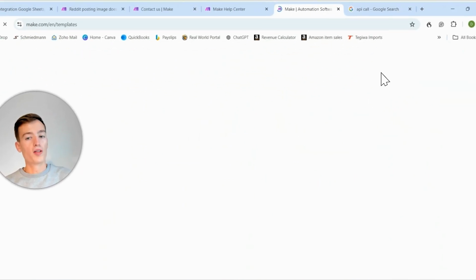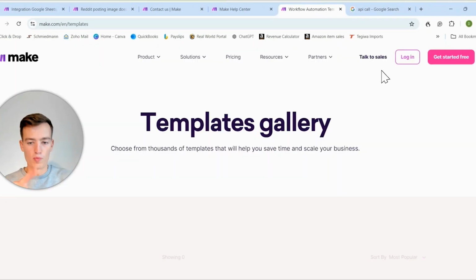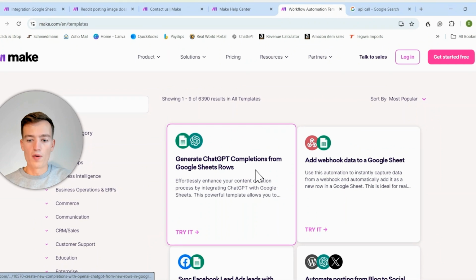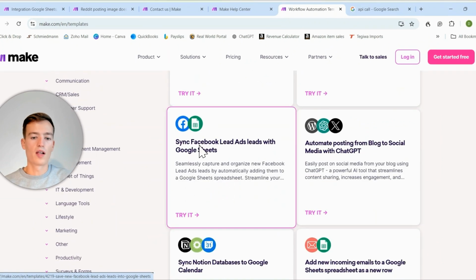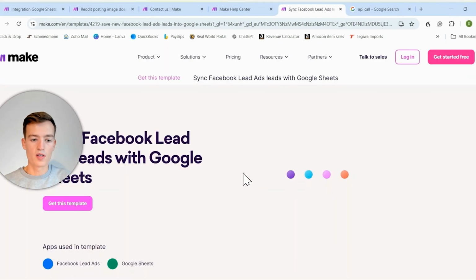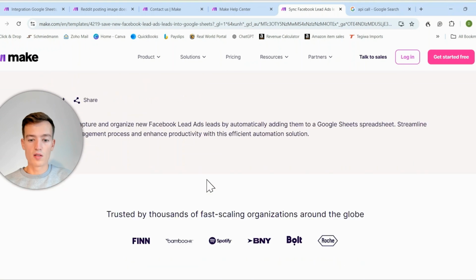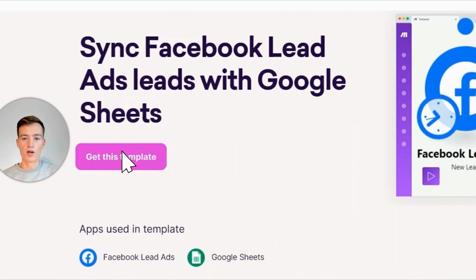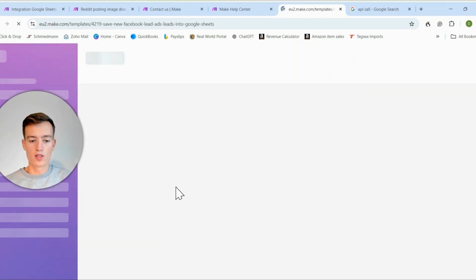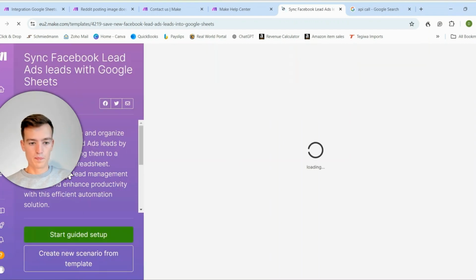But the real trick, in fact there's one more, but we'll start with this: if you cannot, for whatever reason, get something to work, go onto the template gallery and find whichever one is closest to you. So let's say you're struggling to sync Facebook leads from ads to a Google Sheet. You can click on this and click get this template, and it will literally download this template already done for you, and you will then be able to follow through the steps when it's ready to load.